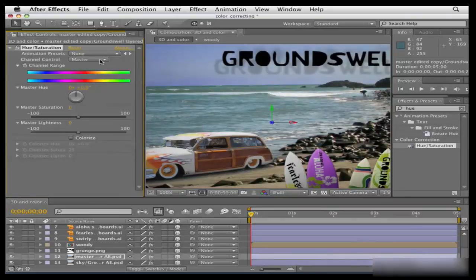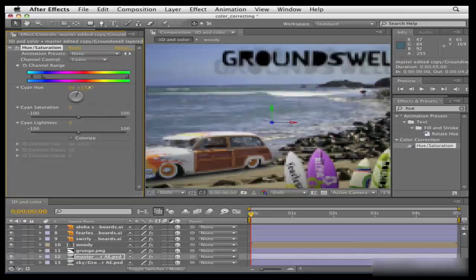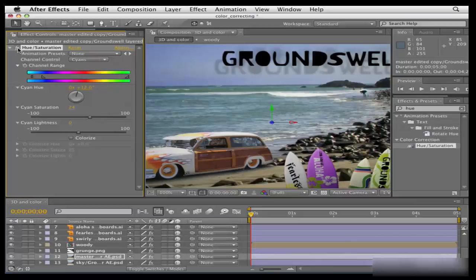And so I'm going to go to channel control, this channel control drop down here at the top of the effect. I'm going to change the channel from master to cyans. And when we adjust the cyan hue, you'll see that the sand stays the same color, and we have individual control over the ocean. If we take this to the left, we're going to make it more green. If we take it to the right, we can make it more blue. In this way, we can make it fit better with our new sky. And again, we could increase the saturation. And here's the before and the after.